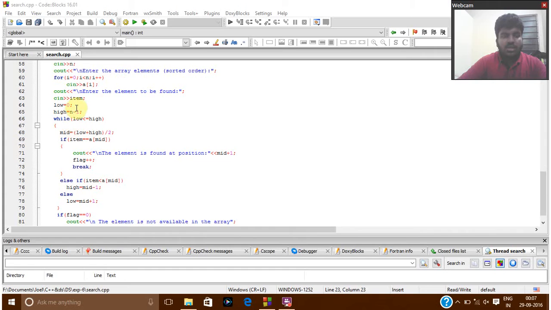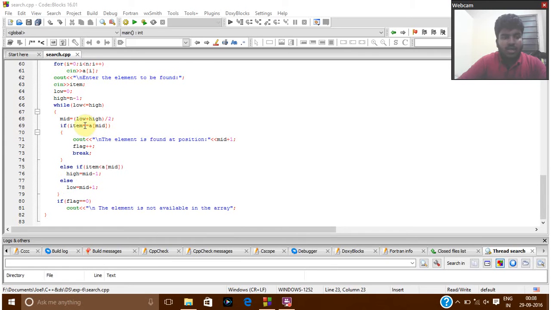First we initialize low as 0 and high as n minus 1. The while loop is executed until low is less than or equal to high. Inside the loop, we first initialize mid as low plus high divided by 2. Then we check if the middle element is the item to be found. If yes, the element's position is displayed as mid plus 1, flag is incremented, and we use a break statement to come out of the loop.